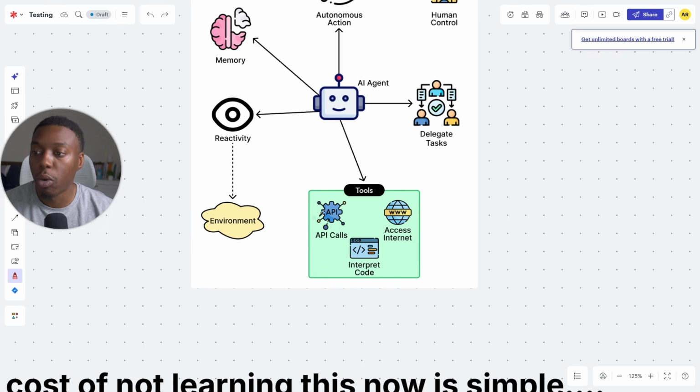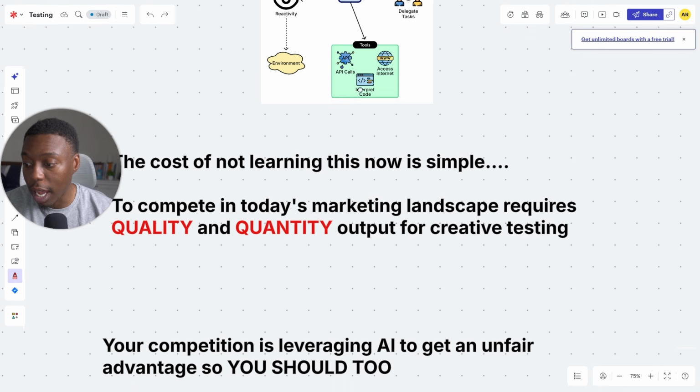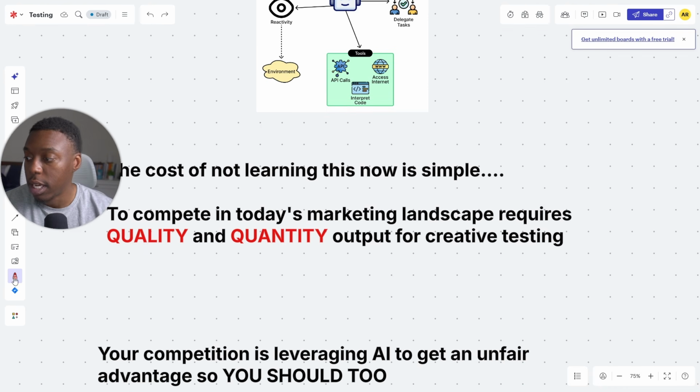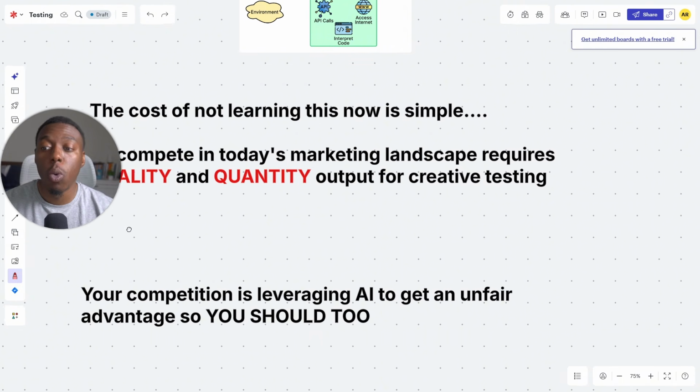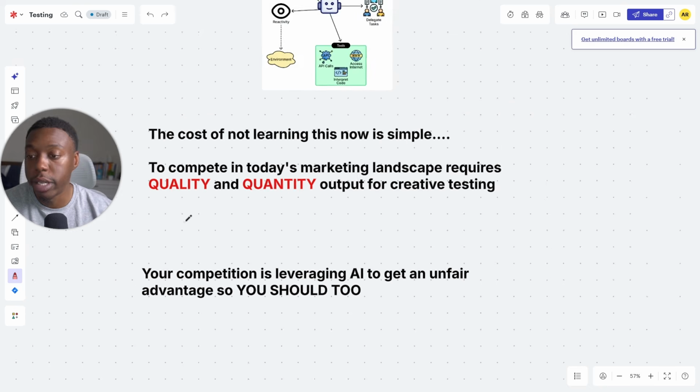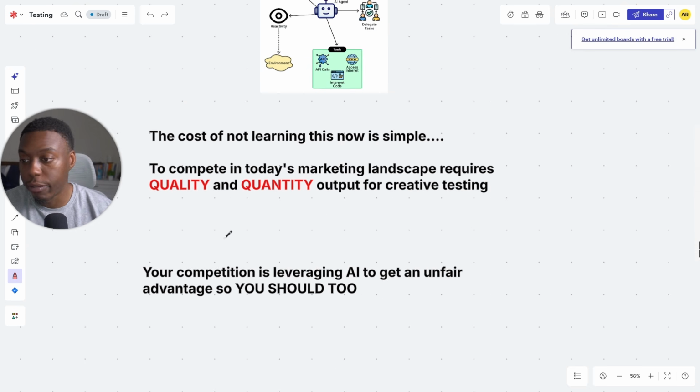And this is super important because the name of the game is quality and quantity. If you're in ecom right now and you're not trying to ramp up the quality of your ads, but also the quantity, just how much gets distributed on the marketing platforms, you're going to fall behind. Creative testing output is at a premium right now. Due to AI, people now can mass produce a ton of different creatives and they don't have to spend a ton of money or hire a ton of team members to do it. They just use AI agents.